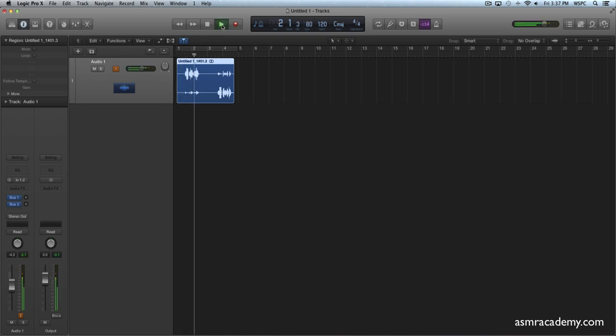This is in the right ear. This is in the left ear. If you have headphones on, you would have heard that when I said this is in the right ear, it actually came through the left ear, which is not what we want.